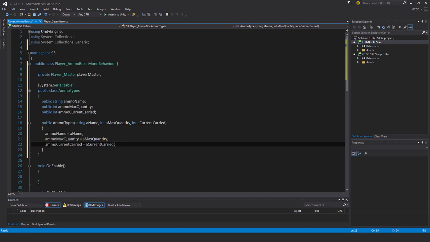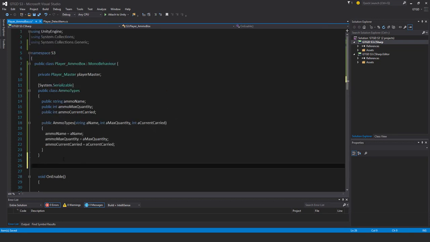So that's my class there, and I can make it into a unique type of variable, which is exactly what I'm going to do now. Instead I'm going to have a list with this. So public list, it's going to be of the type ammo box.